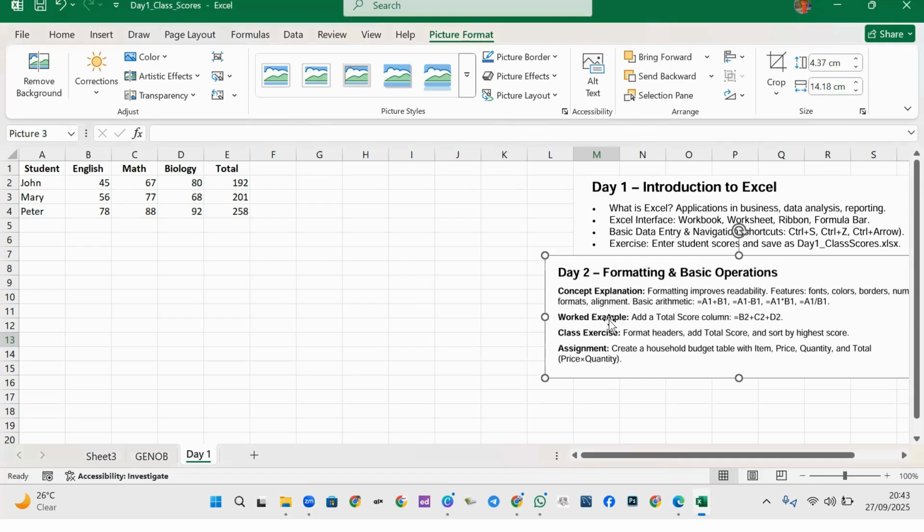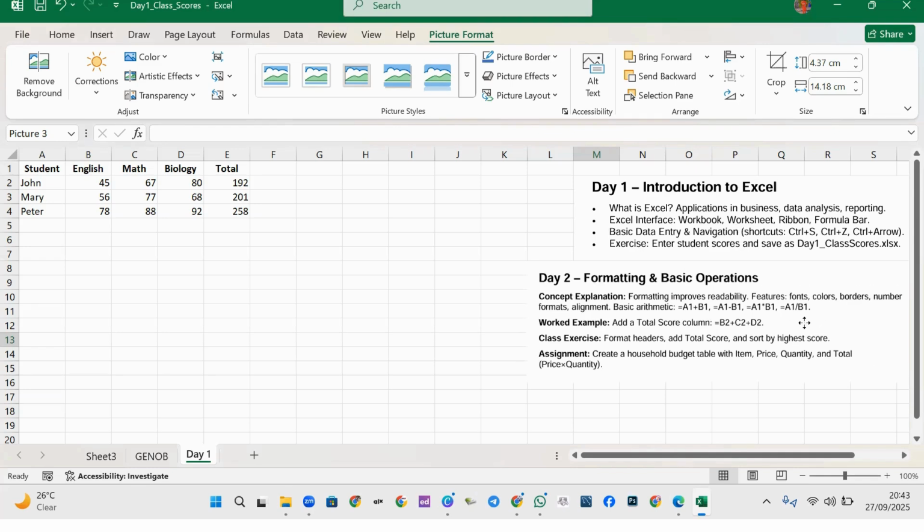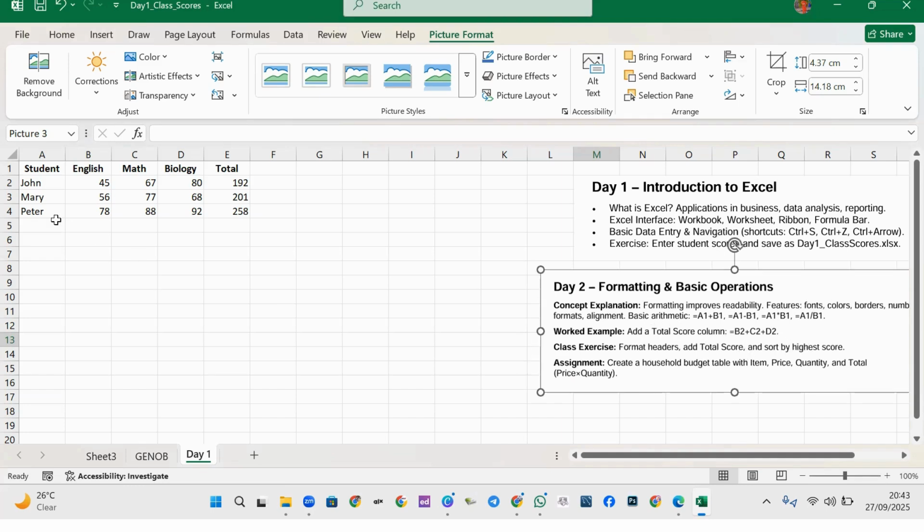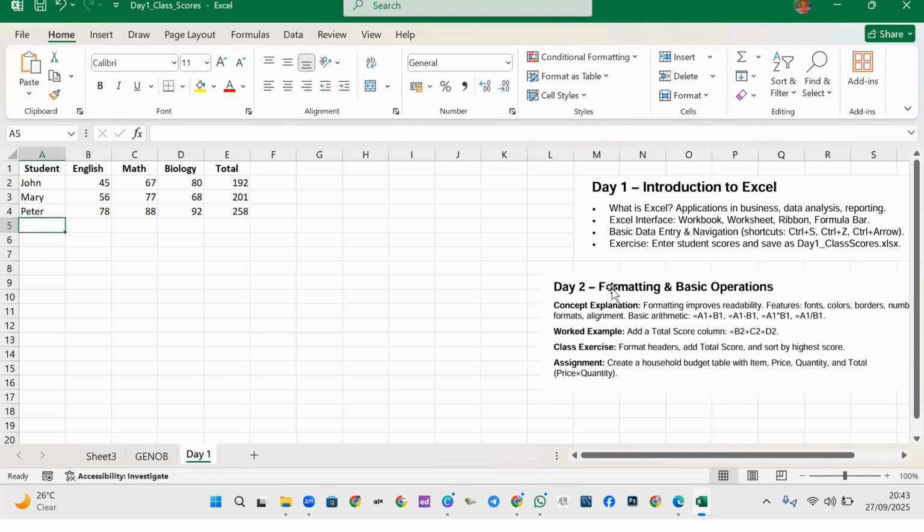The concept: formatting improves readability in Excel, or generally, be it any Microsoft Office application. So formatting improves what? Readability. It makes our work look neat. Features: we have font formatting, color formatting, borders, number format, alignment. So we'll be looking at all of that today. With us here, we have the data we entered last week. Sorry, on Thursday. So how do we format?